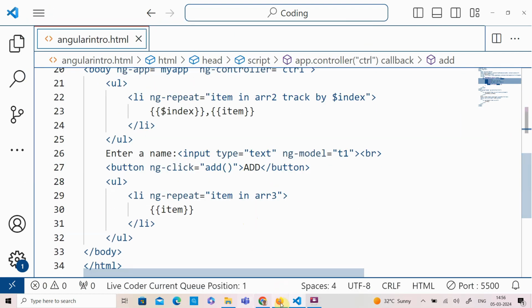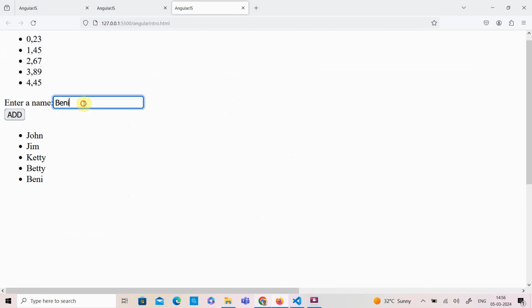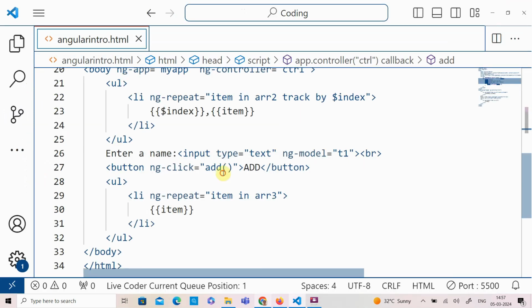So we just save it, go here, and add an element. Click add. So Betty will be added. If you add dynamically, those values will be dynamically added in the list. In parallel, I want to delete these values. Suppose I want to delete Katie. I have a link here. When I click it, this value needs to be deleted from the array dynamically.